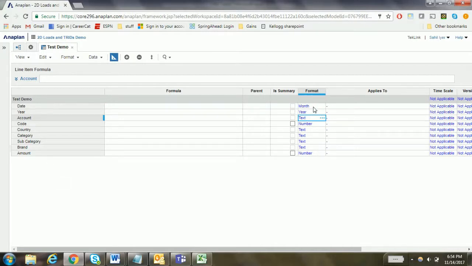And you'll also need to format each line item corresponding to each column. As you can see, for the date we have the month, for the year we have the year. For the code and the amount, we have the number. For the account, we have the text. For the country, category, subcategory, and brand, we also have the text. In other situations, the items that have a text formatting, you'll be able to load them in a list format to make the 2D table more user accessible. But for our situation, we will stick to a text formatting.